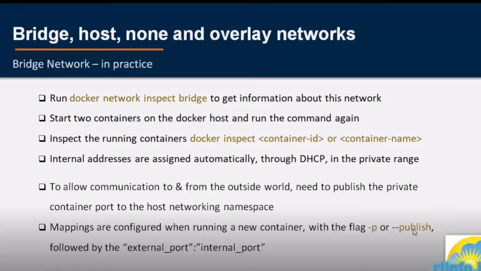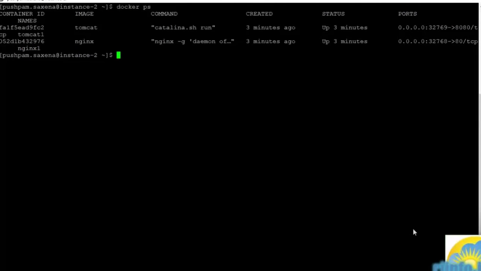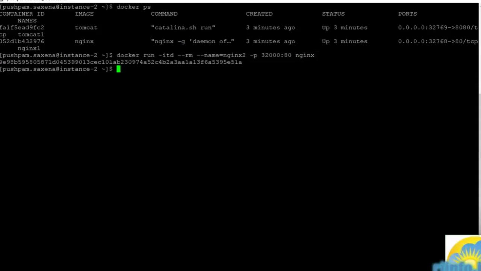Let's run another Nginx container. So let's go back to the host and say docker run -itd --rm, and the name is nginx2. This time we are using the -p and we are assigning the 32000 port as the external port, and the internal port would be 80, and Nginx using the Nginx image. Here I have used the external port as 32000, mapped to the internal port 80.